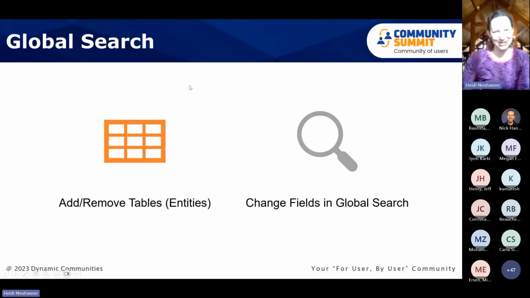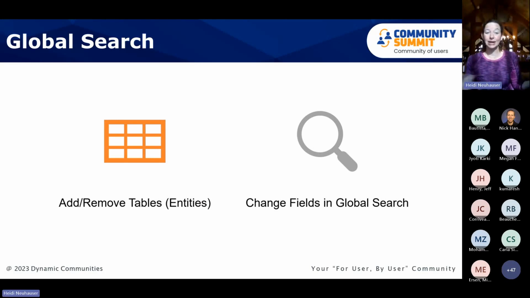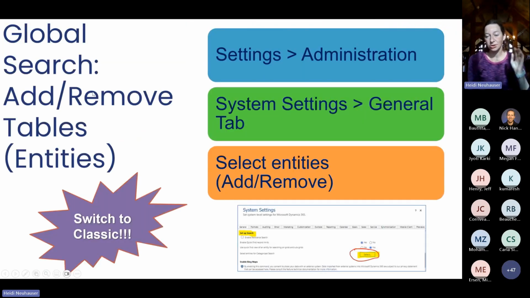Okay, let's move on to search. And for search, I'm going to talk about two things. We're going to start with global search. I want to teach you how to add and remove different tables or entities from global search, and how to change the fields that are searched and the display in global search.